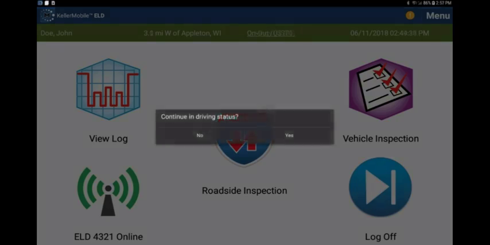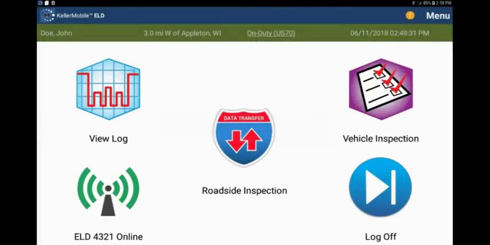Once the truck is fully stopped for 5 minutes, you will be prompted to change your duty status. If you do not select a new duty status during the prompt, the system will automatically change your duty status from driving to on-duty not driving. This will be retroactive to the time you initially stopped the truck. For example, if you stopped at 10:30, at 10:35 the system will put you into on-duty not driving status as of 10:30. You will gain back the 5 minutes as on-duty time.